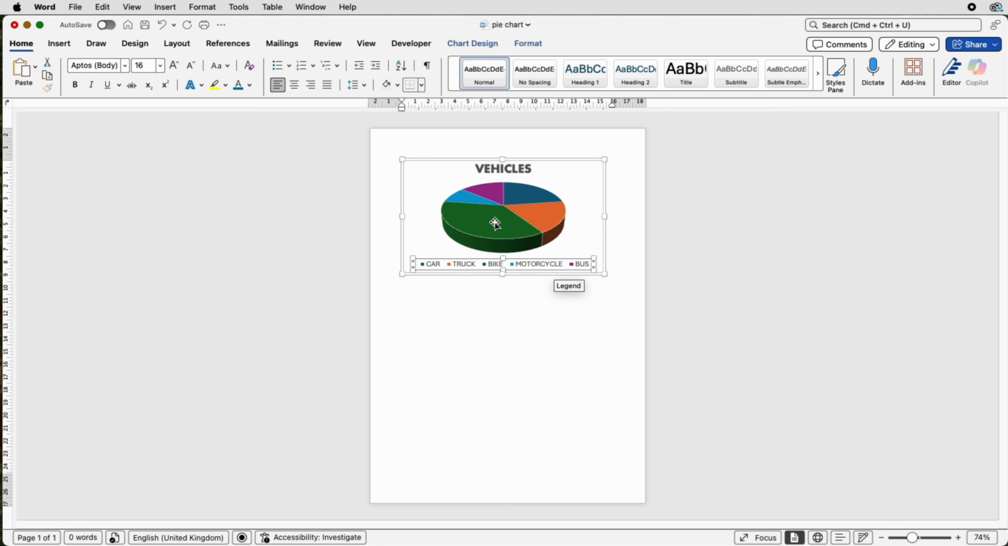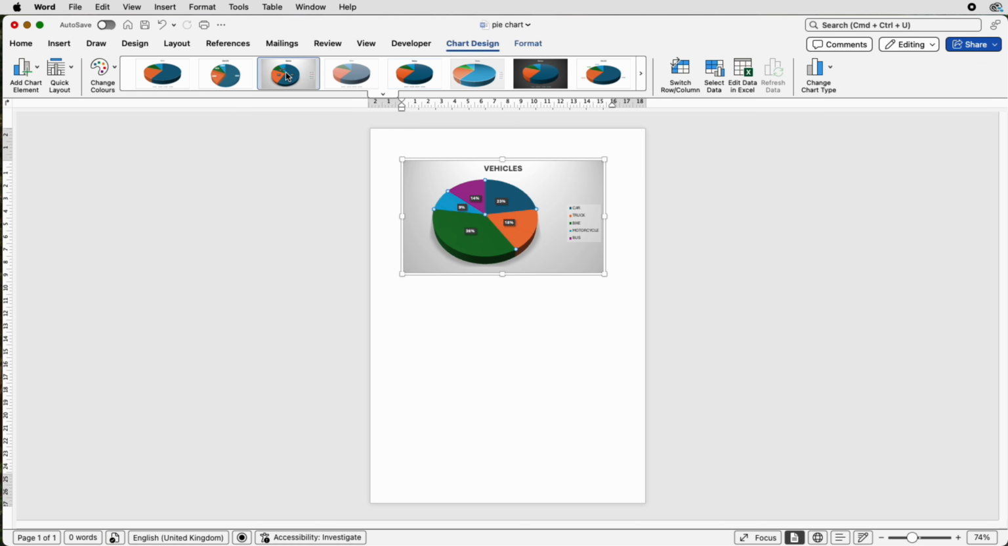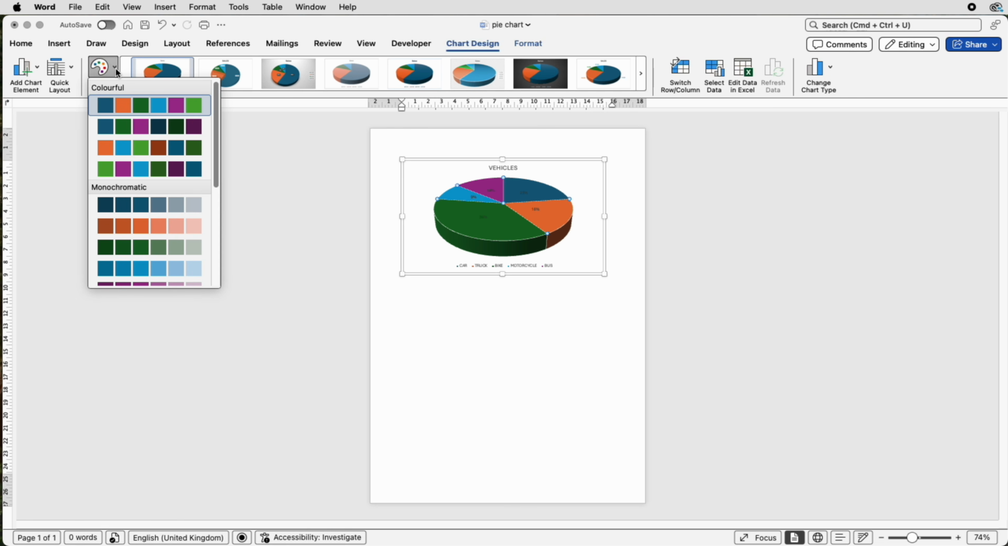With regards to the colour, if I click on the pie chart itself and I go up to chart design, you can see we've got lots of different options here. I can choose from these if I want to. You can see how it's displayed. I'll go back to the original. But then over here, you've got change colour. Click on the drop down.